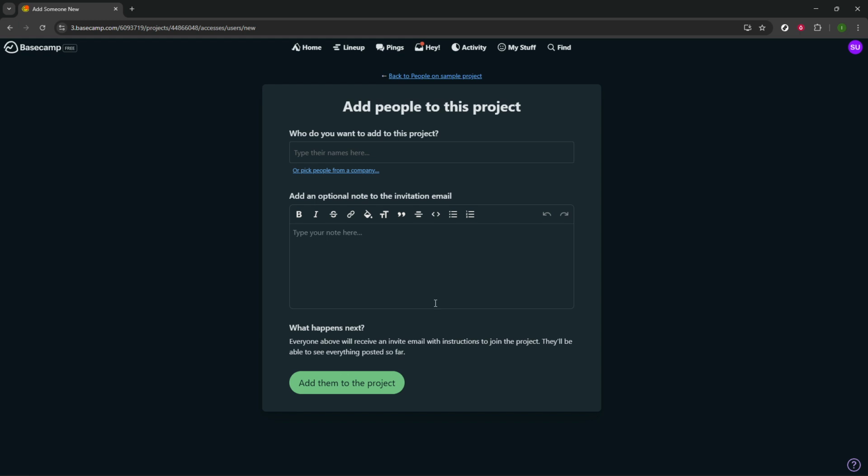When everything looks good, click Add them to the project. Basecamp will confirm the change, and your teammate will receive a notification or email letting them know they now have access. You'll see their name in the project's people list, which is a quick way to double-check that everything worked.